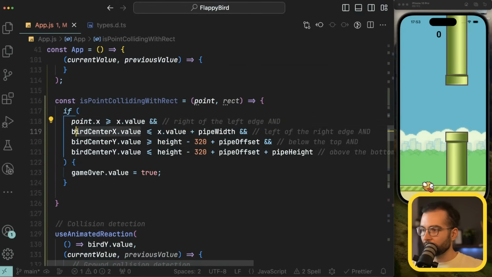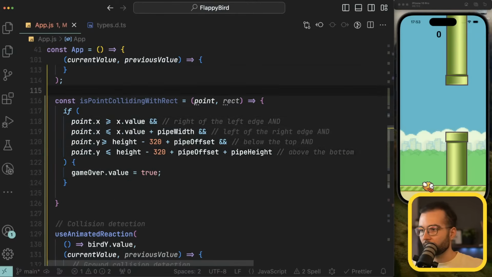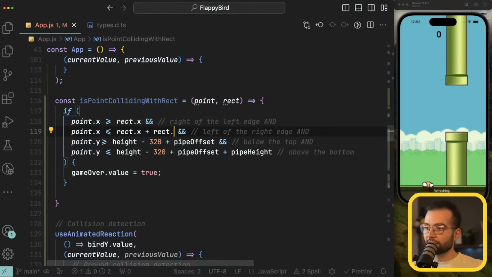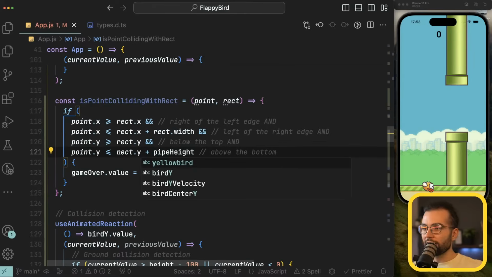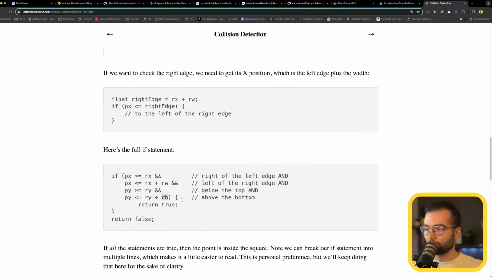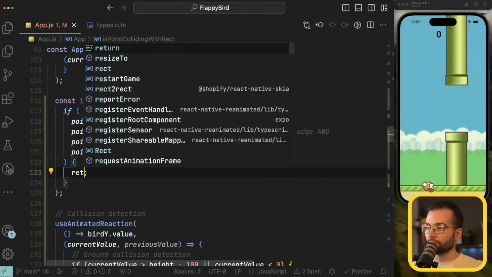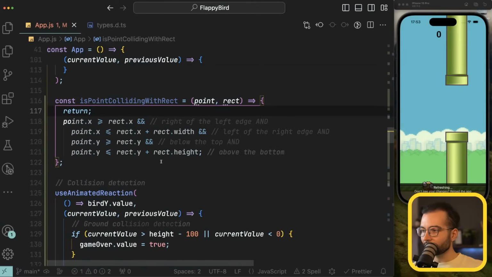The same here point.x, here point.y, and here point.y. On the other hand, we have rect.x, here rect.x plus rect.width. Here we have rect.y, and at the bottom rect.y plus rect.height. So it's very similar to the formula that we see here: Rx, Ry, Ry plus R height. So if this is happening, I'm going to simply return true. Or I can simply return the whole thing, like return this.